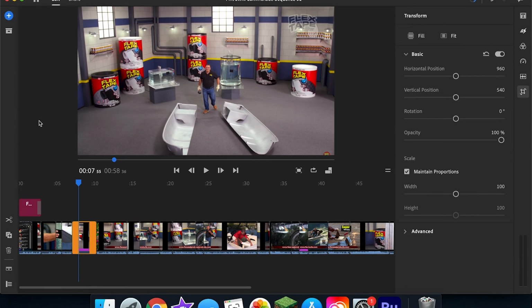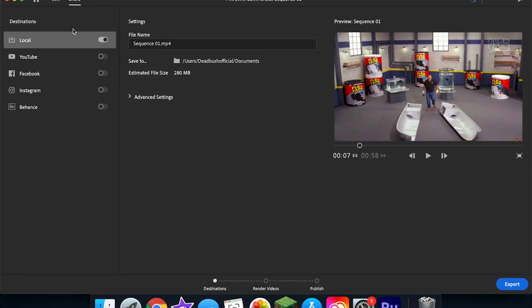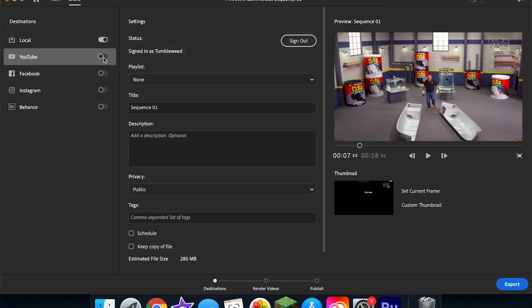Now that you have finished your project, it's time to finish it up. Simply click Share. Boom. I suggest exporting it local or directly to what platform you want to put it out to. You can export directly to YouTube, Facebook, and Instagram. You just need to sign into your account.